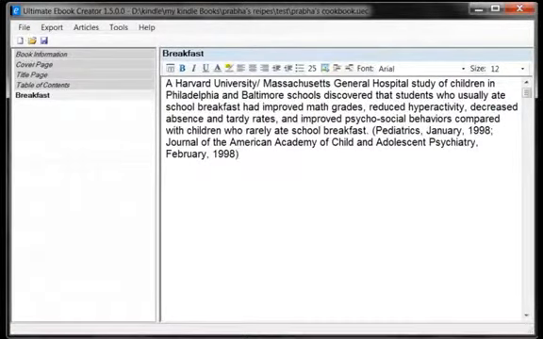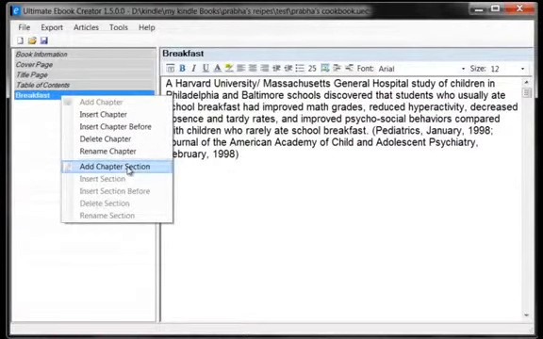So for the breakfast, we've typed in some breakfast blurb for the chapter, and now under the chapter we're going to create our first recipe as a section. So you click on the breakfast, which is a chapter, right click and say add chapter section.